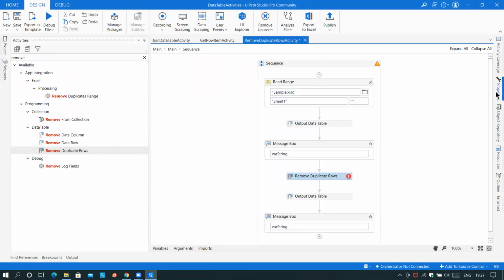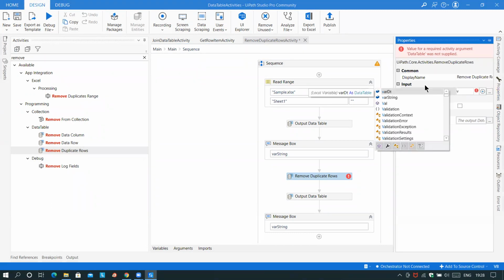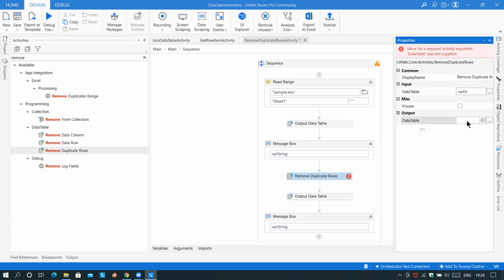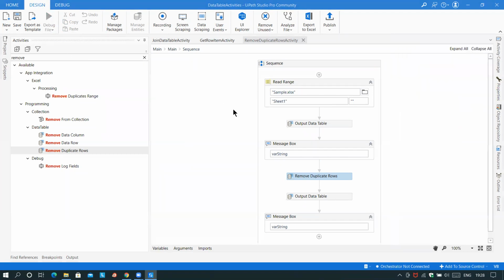Right now, go to the properties. Here, simply give the input as var dt and the output as the same var dt. So here we are not implementing any code. Everything is implemented in this activity. In case there are any duplicates in that input data table, they will be removed and then stored again in the same data table. Or you can use any other data table. Observe this one. Right now, click on debug.